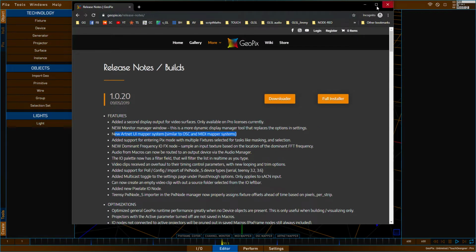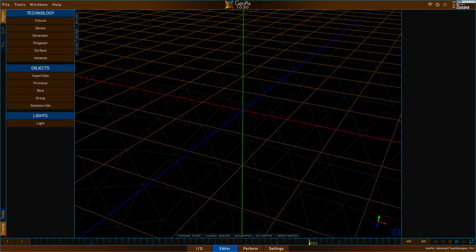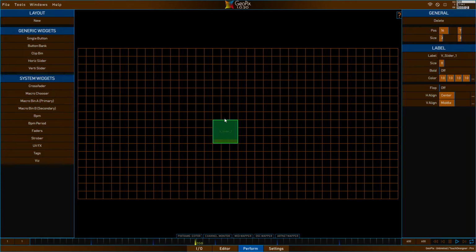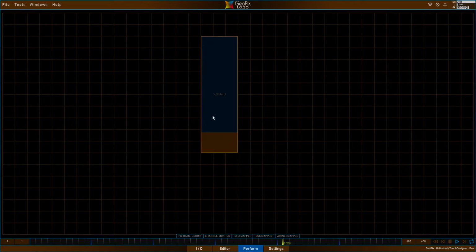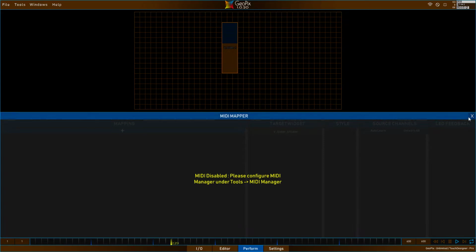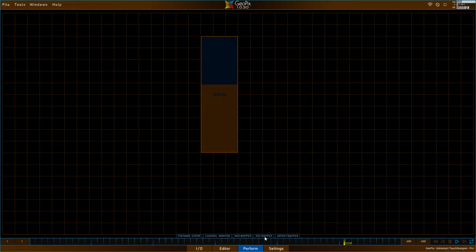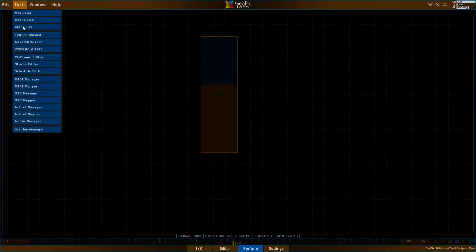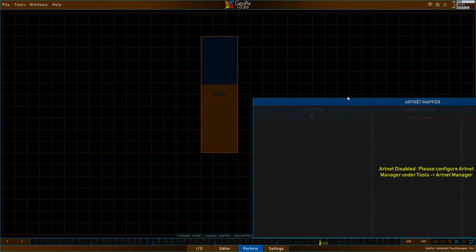New Artnet UI Mapper. So previously, and still of course, if you go over here into Perform and you create, let's just say make a slider, you can move this slider with your mouse, but you can also map this slider with MIDI, which is done here, or OSC, which is done here. The Artnet Mapper is essentially like the OSC Mapper and the MIDI Mapper. It's a tab, and you can also open this as a window that's floating up here, so Tools, Artnet Mapper.